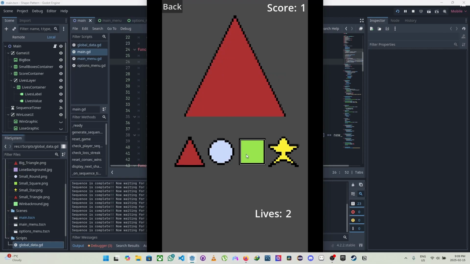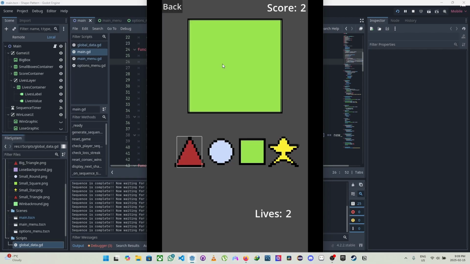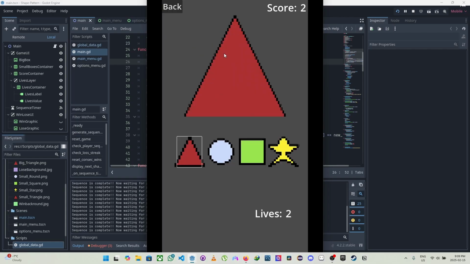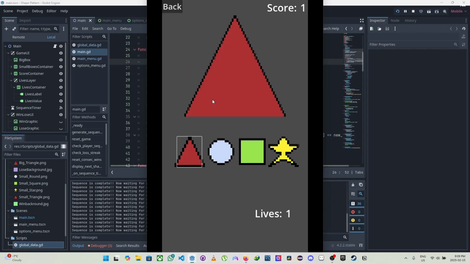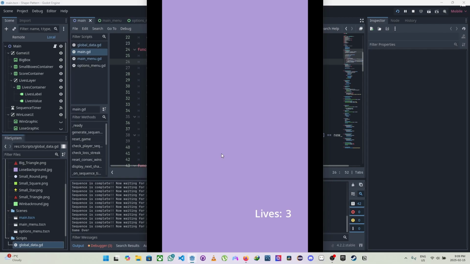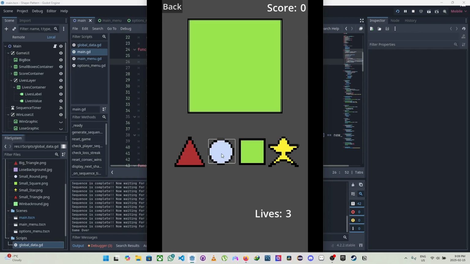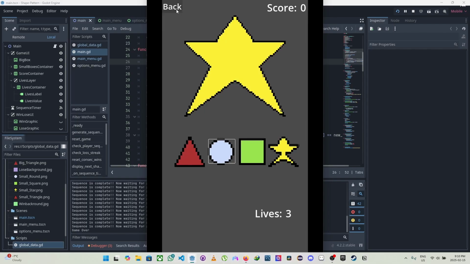Circle, box, triangle. Okay, now it's getting too long. Box, star, triangle, circle, triangle, circle. Box, star, circle, triangle, circle. Oh no. So if I lose, it should go back to, let's see. Yeah, I can't memorize this. Okay, it's long. Oh no, I've lost. But yeah, this is basically what we wanted to achieve.